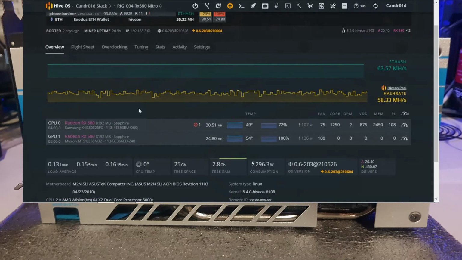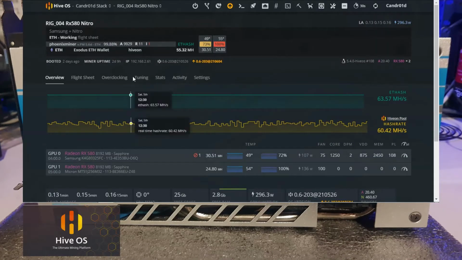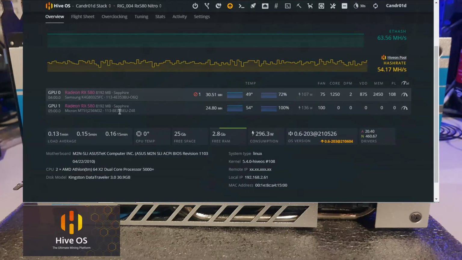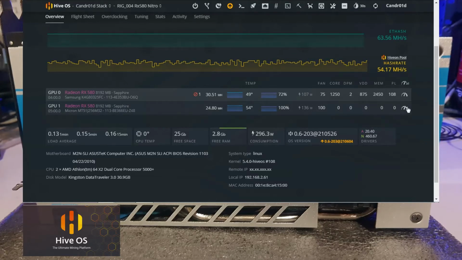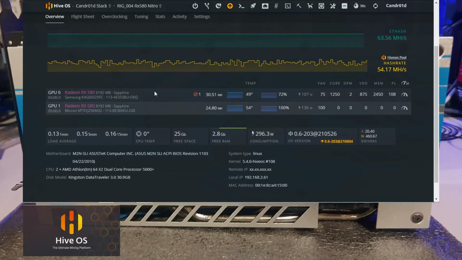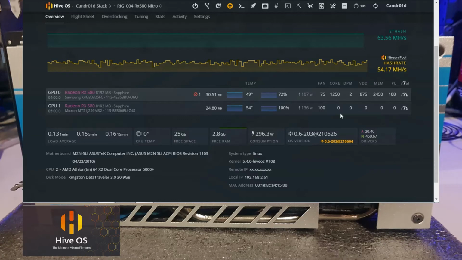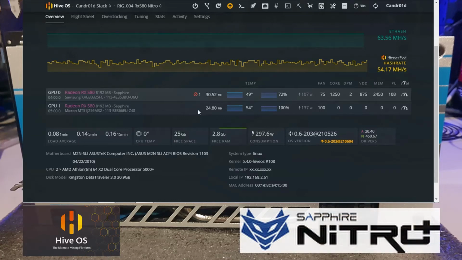All right, so here we are in my HiveOS. This is my rig that I just put the Nitro in, and this is the Nitro card right here. Right now, without any overclocks, we're running at 24.8 megahash. Most RX580s will push 30, maybe 32 megahash. So let's show you what settings we need to do to get this card up into that range.